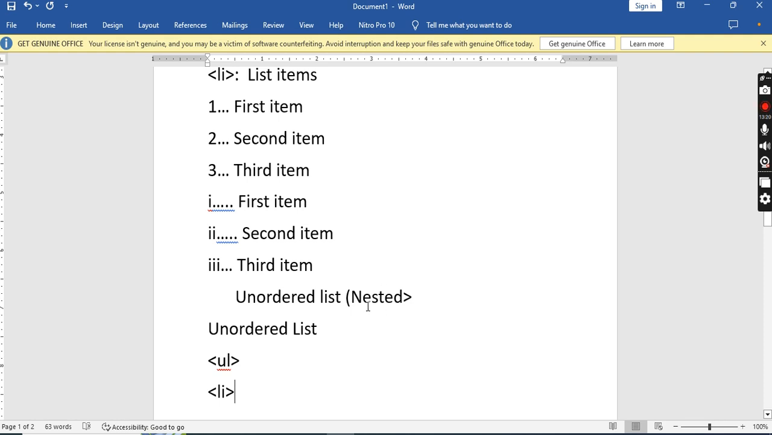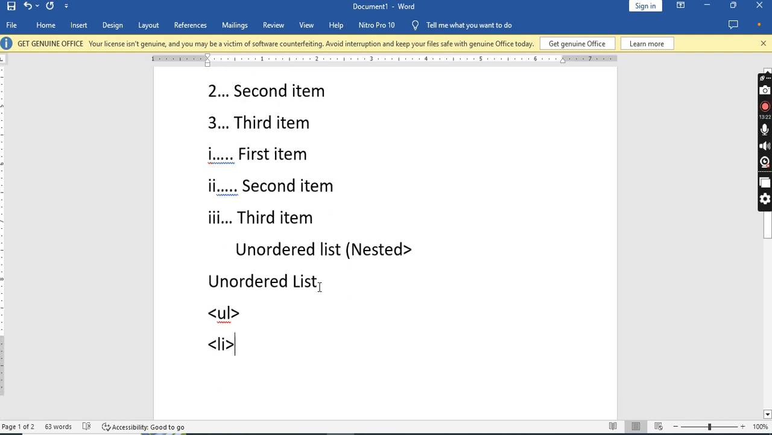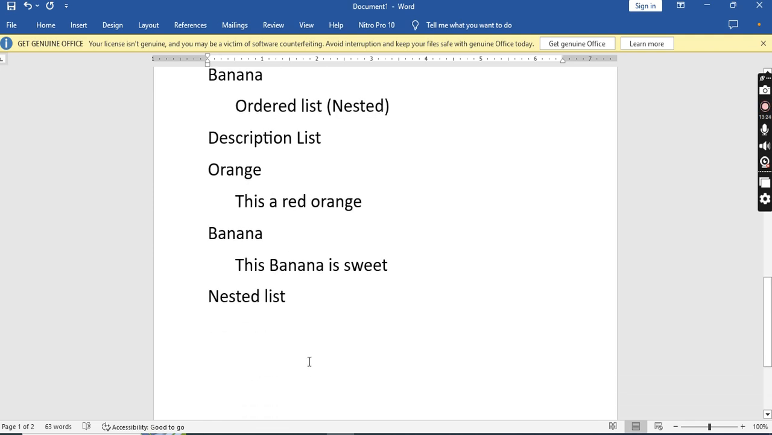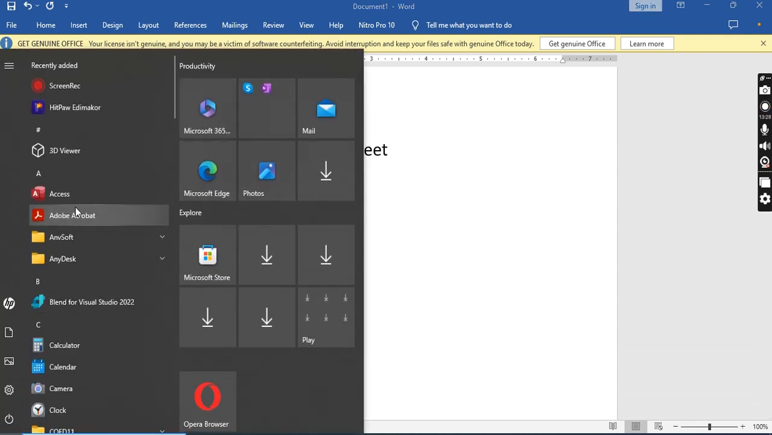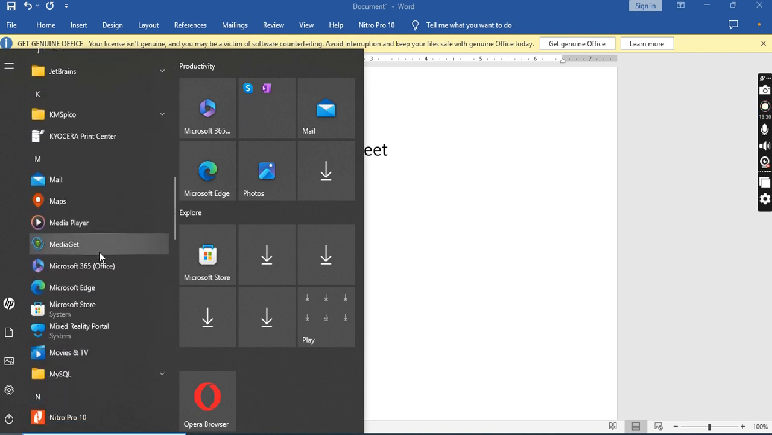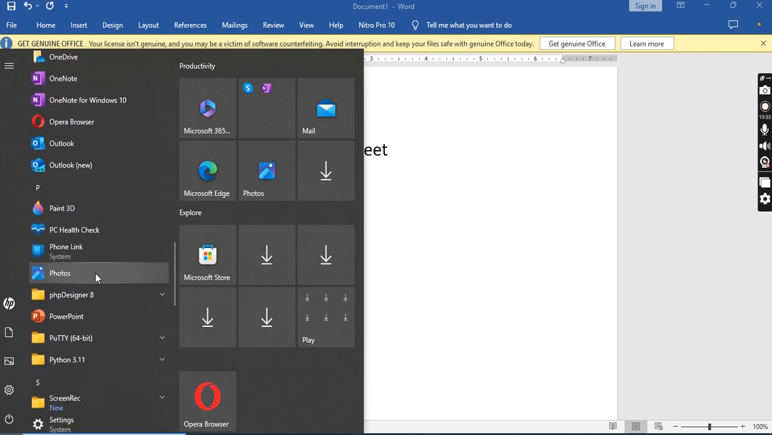So let's look at it using our Visual Studio Code. Let's open our Visual Studio Code from where we stopped that time.